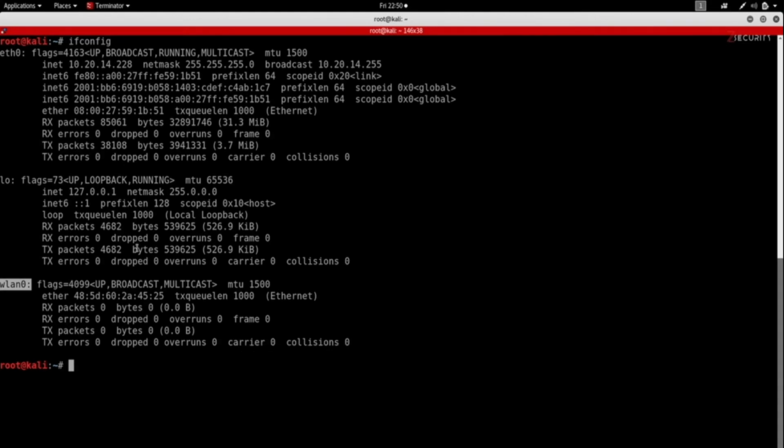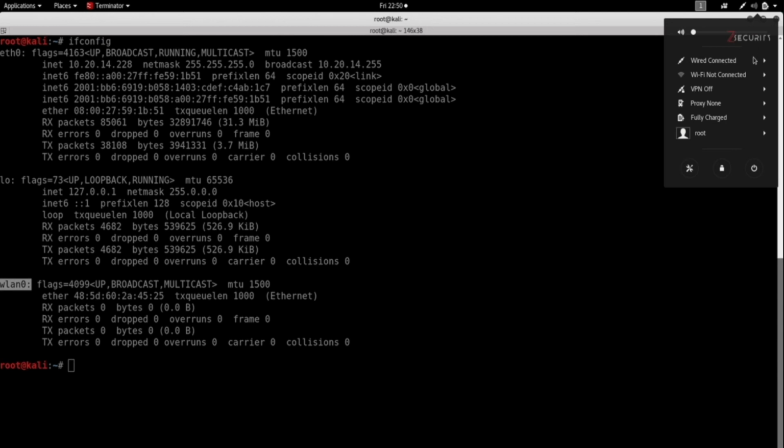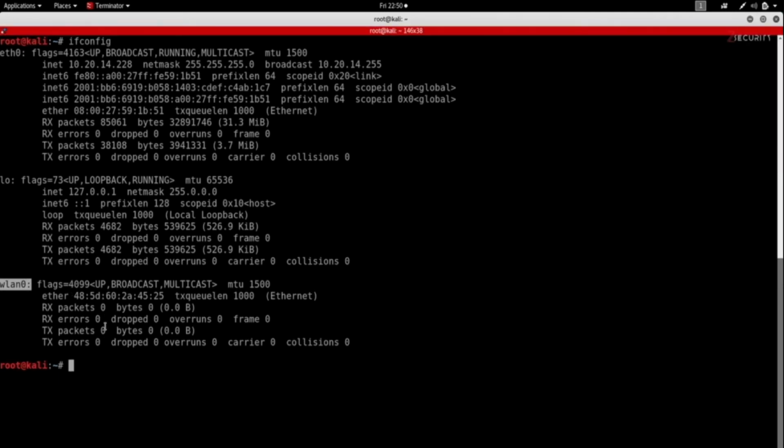Now lo is a default interface created by Linux, and wlan0 is my real wireless adapter, so I can use it to connect to Wi-Fi networks. But if I go on the network in here, you'll see Wi-Fi is not connected because I actually didn't connect to any network, and that's why it does not have an IP address.